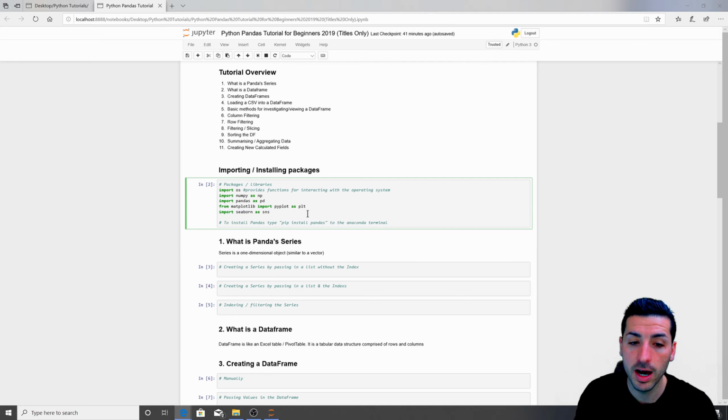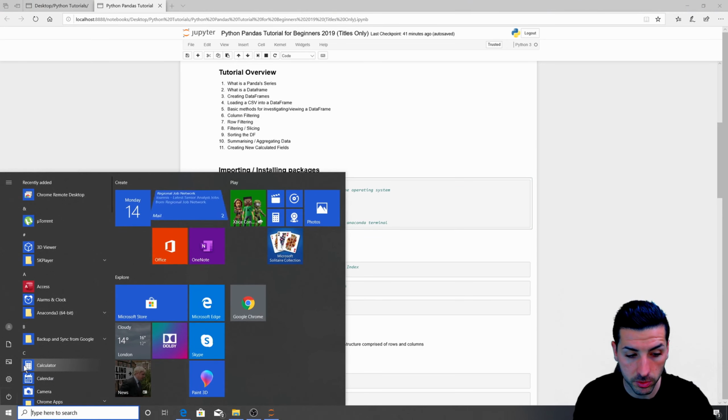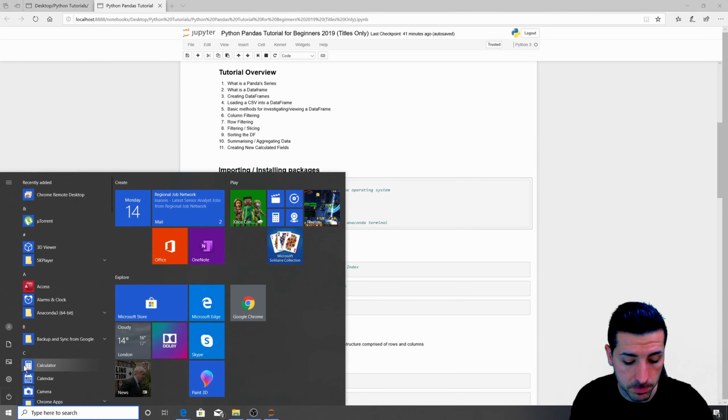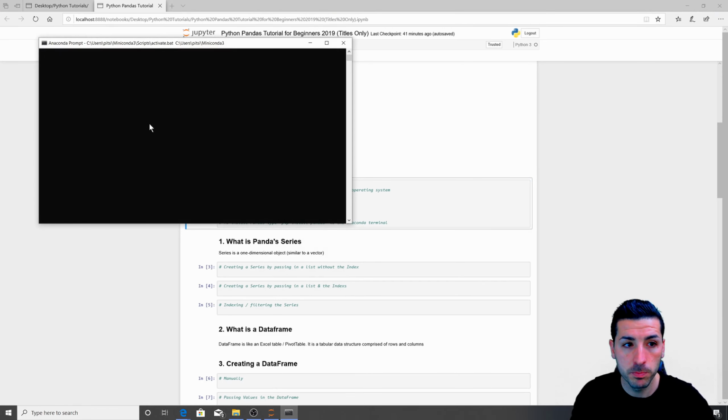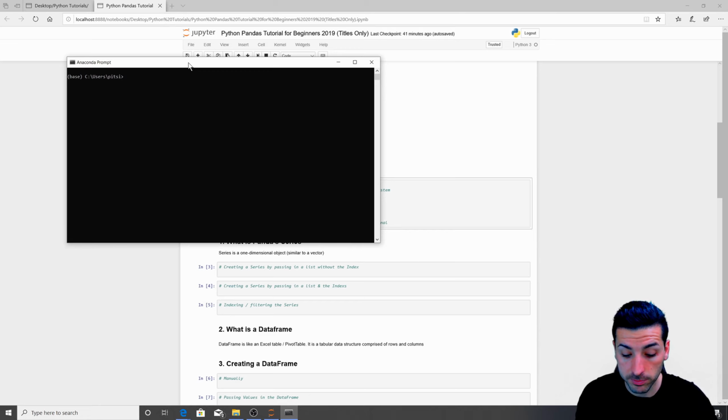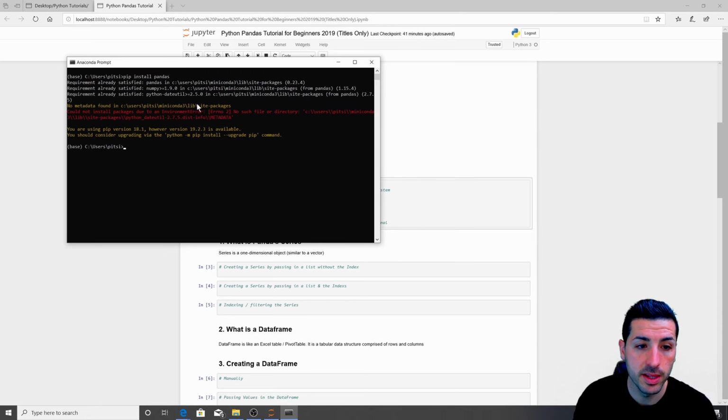Now, if you don't have Pandas installed in your PC, then all you have to do is to open the terminal. So you go to Start menu, you type in Anaconda, and then you launch the Anaconda prompt. And then all you have to say is pip install pandas, and then run this, and then it's going to start installing it. So for me, it says requirement already satisfied just because I already have Pandas installed.